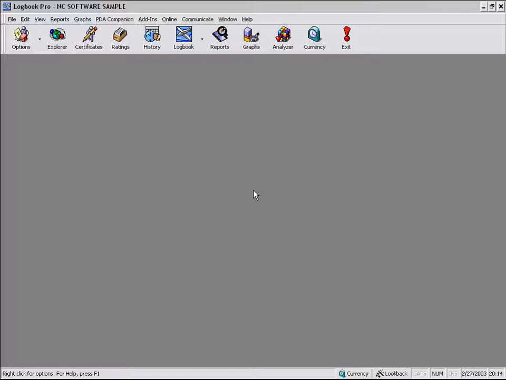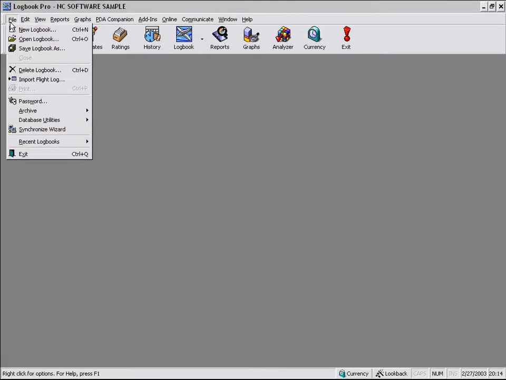In this video segment, we're going to take a look at the file operations, such as new, open, save as, the delete operation. We'll take a look at password protecting your database. We'll look at archiving, which include backing up and restore, database utilities, compact, and repair.